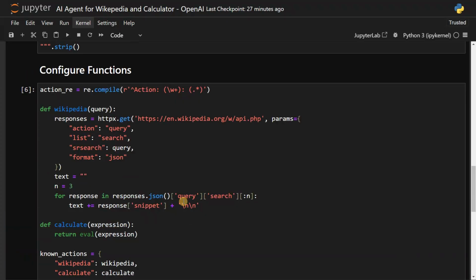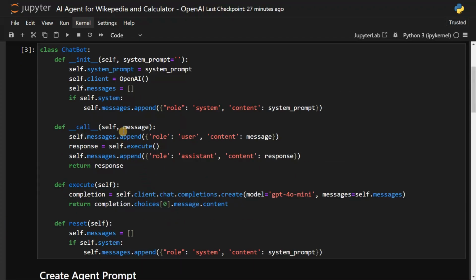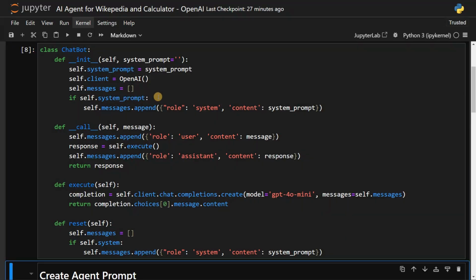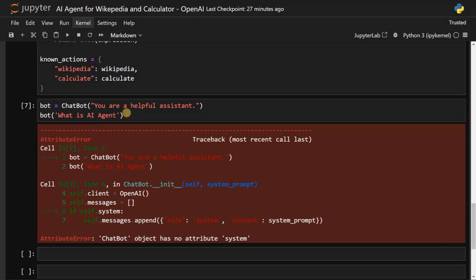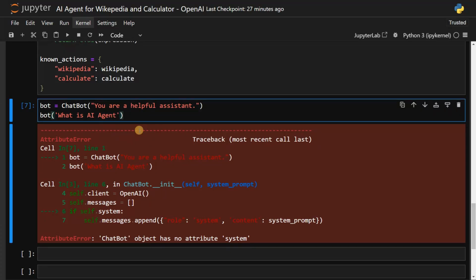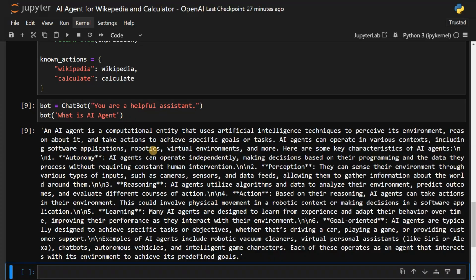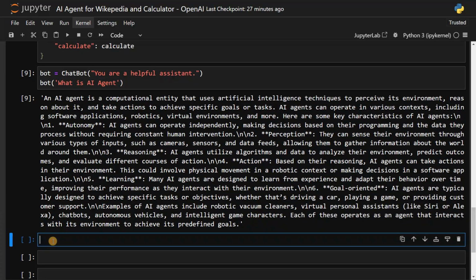Chatbot has no attribute system, I think. Okay, this is system prompt. Run this. That's why we have to test individual parts to make sure everything is working correctly. Let's run this again. Okay, it provided a very big result, but still it is working well now.